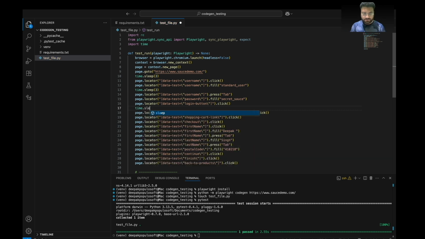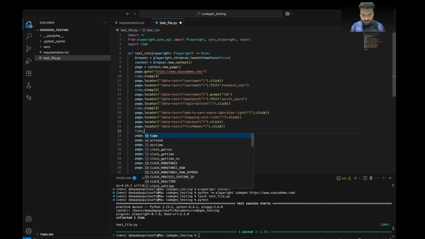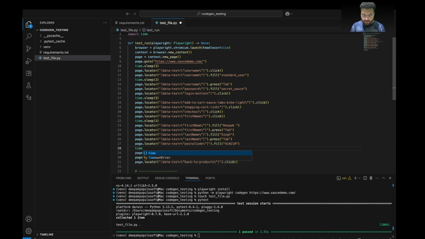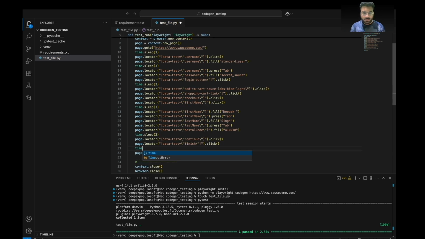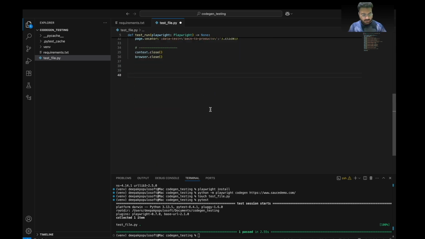Okay, time dot sleep, 3 seconds. Okay, and after that again I'm going to add time dot sleep 3, and after that I want to add here time dot sleep 3 seconds, and at the last, time dot sleep, 3 seconds. Okay, now I'm saving it. After that I'm going to test it again.